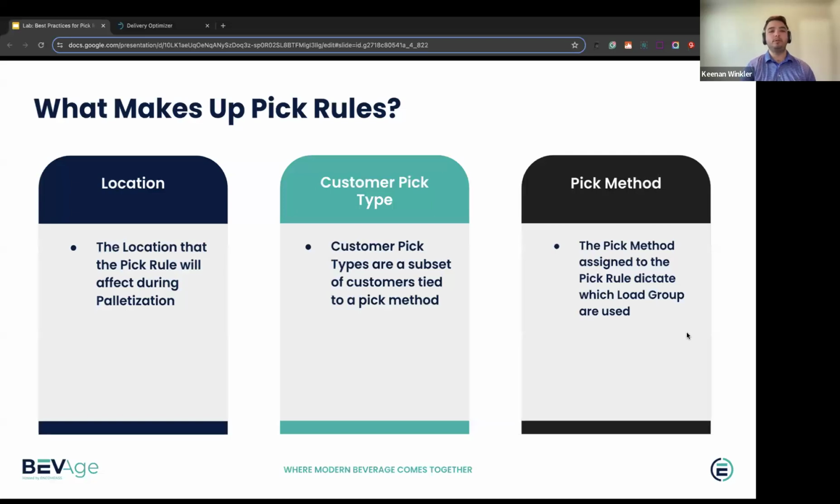So what makes up pick rules? Location, the location that pick rule will be affecting during palletization. Customer pick type. This is a subset of customers that are tied to a pick method. And then the pick method itself. This is what is assigned to the pick rule to dictate which load group, again, that's how we're grouping our products together, is used.